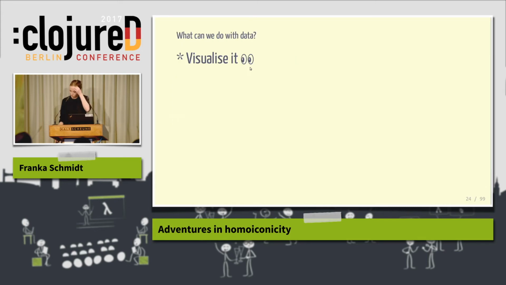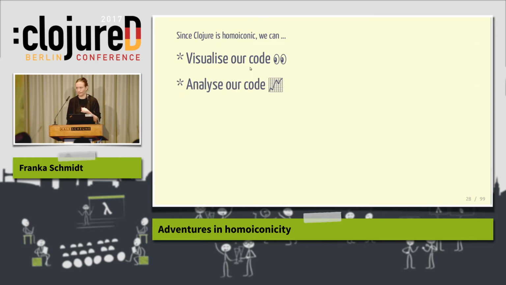So Clojure programmers are pretty good at handling data. It's what we do very often. So what are the things we can do with data? We can visualize it, analyze it, generate it. Probably some more things, but those are the ones I'm focusing on right now. So if code is data, or can be represented as data, can we visualize our code, analyze our code, and generate more code? Let's see.